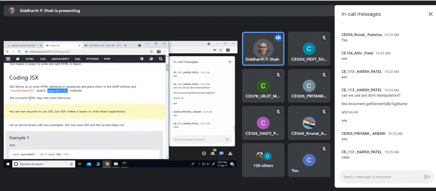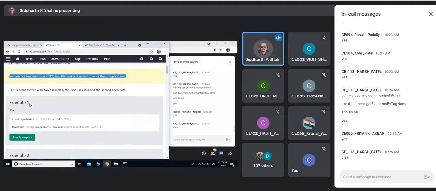So JSX converts HTML tags into React elements. I told you, if you use JSX syntax, whatever HTML tags you write, it will convert into React elements. So this is the point. You are not required to use JSX, but JSX makes it easier to write a React application. And this is the punchline, you can say. So let us understand the same thing with this example. Now, this is, I guess, without JSX. First example.